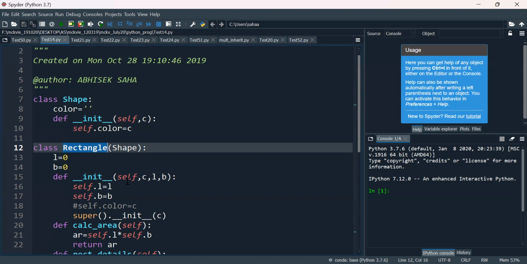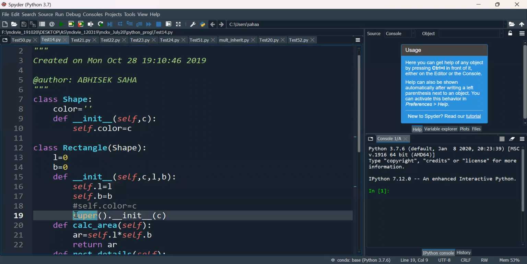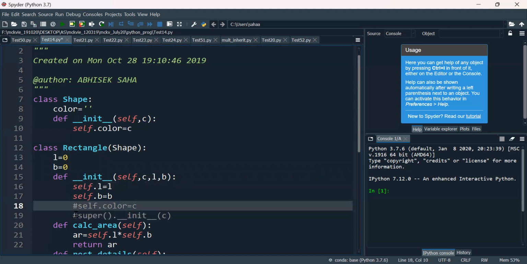Self, by default, I have to pass. So self.L equal to L, that means the parameter L. Self.B, that means the current object. Self.color equal to C. I'm coming to the super keyword just after this discussion.